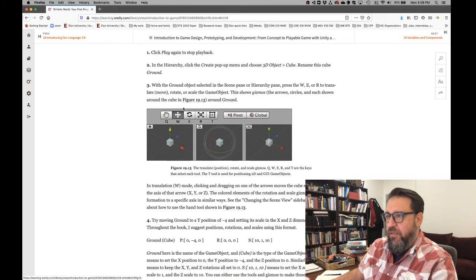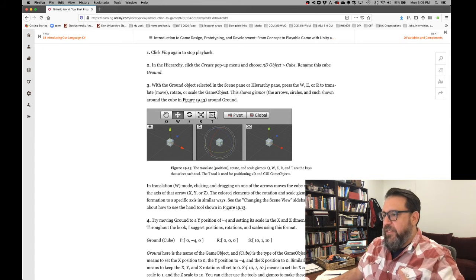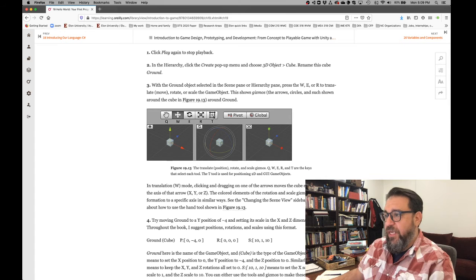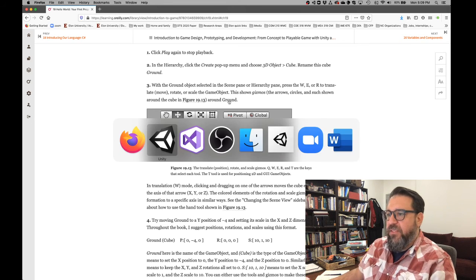So now, the third thing, with the ground object selected in the scene pane or hierarchy pane, press W, E, or R to translate, rotate, or scale the game object. Okay, so take a look at this screen. Q is the hand. It moves things around. W is directional. E rotates. R expands, and T is going to position things in 2D and for GUI objects and things like that. So we have a mix of 3D and 2D, even in a 3D area.